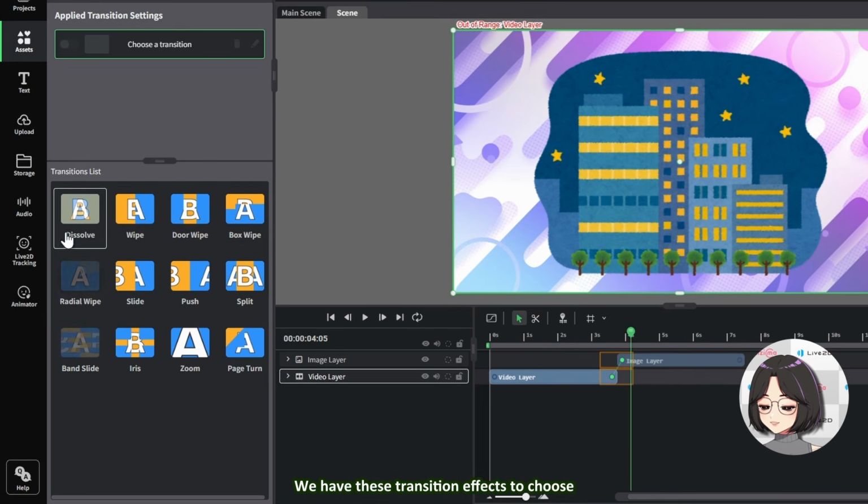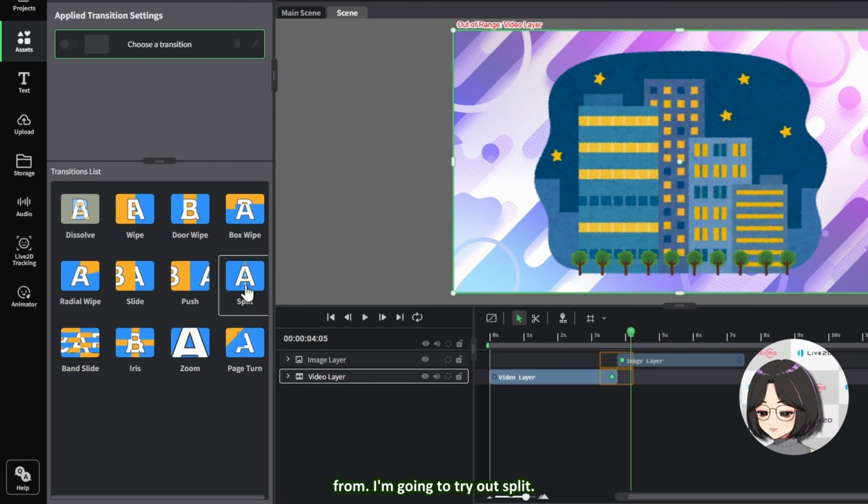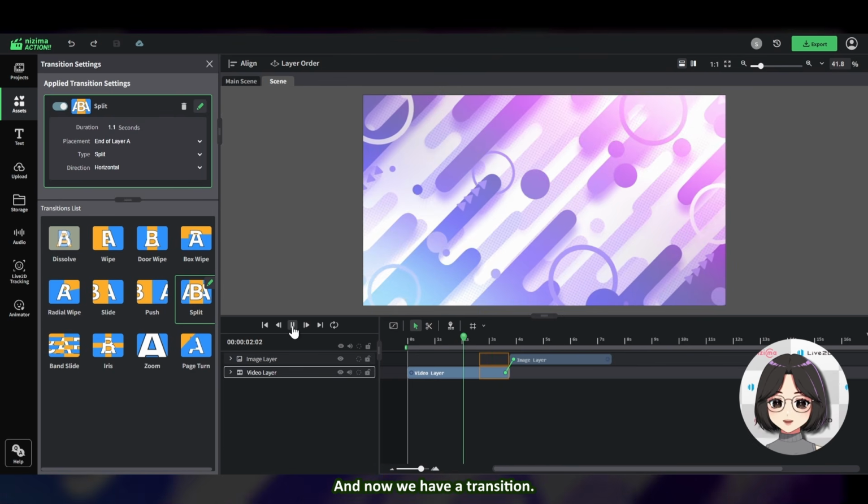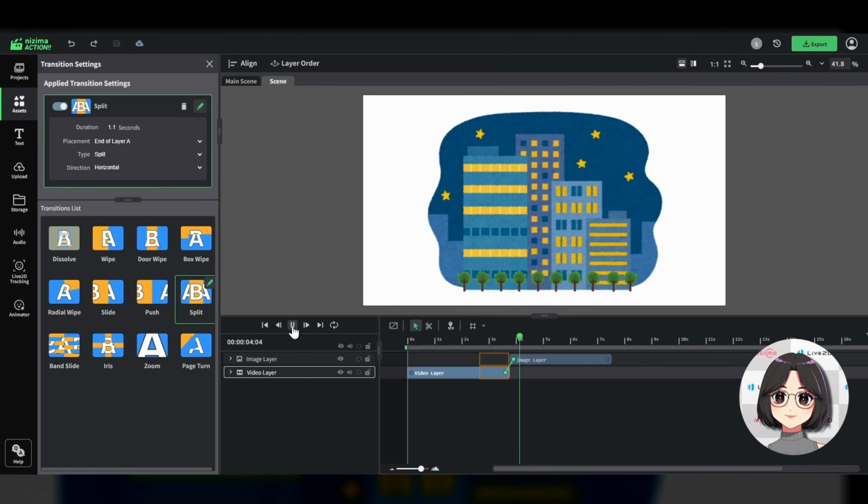We have these transition effects to choose from. I'm gonna try out split. And from here, we can do some adjustments to this transition. And now we have a transition.